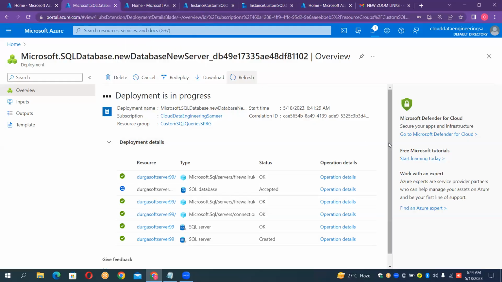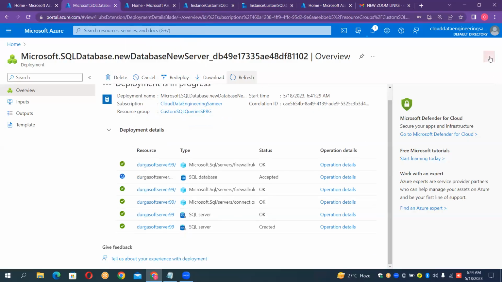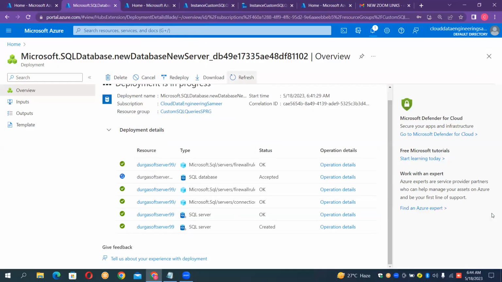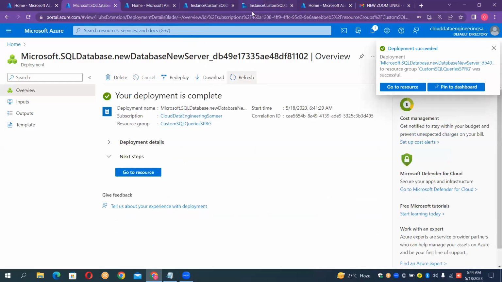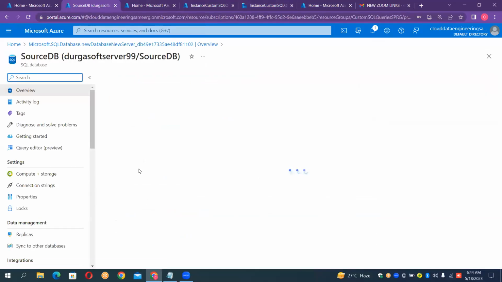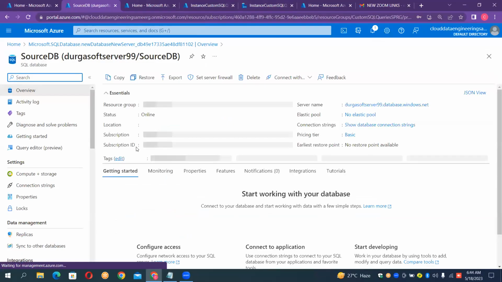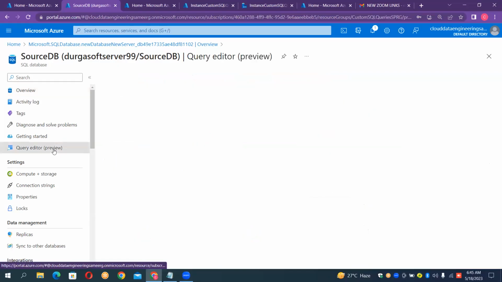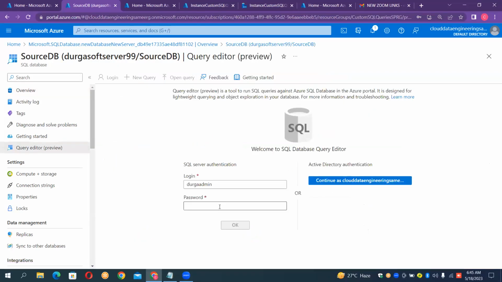Okay, so the database is still preparing. Now the database is ready. Open the database, everyone. Just copy this one, it is called the fully qualified server name. And meanwhile, I'm opening this database.